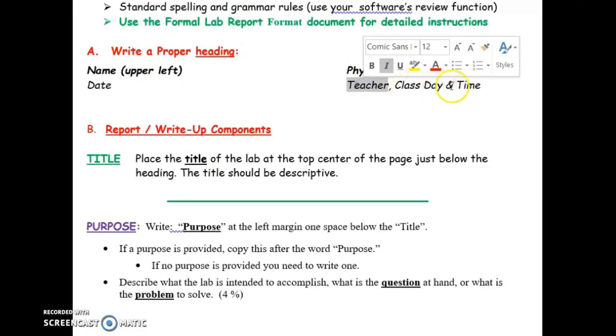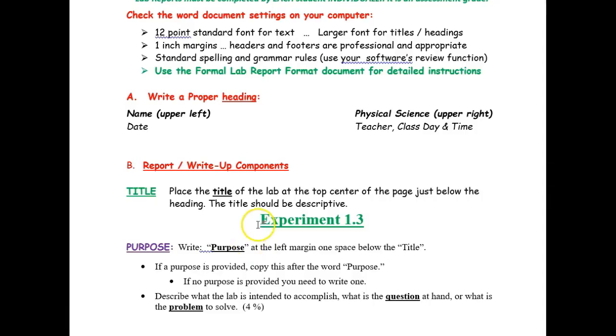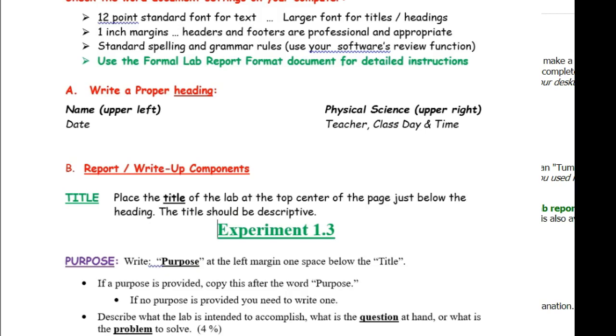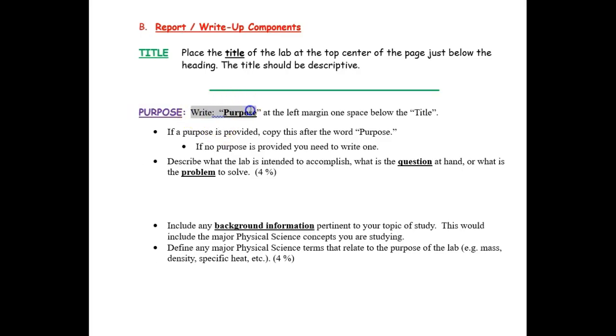Put the class, day and time, put the date in, and you have what you need. Put in the title, Experiment 1.3. You can also give it a specific name like concentration or something. For purpose, as with each section, there are directions to follow.